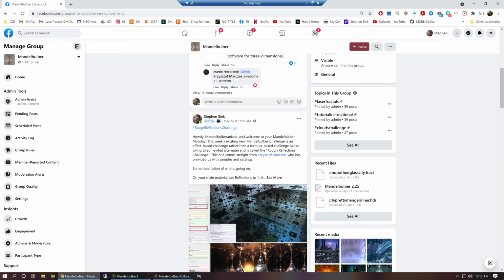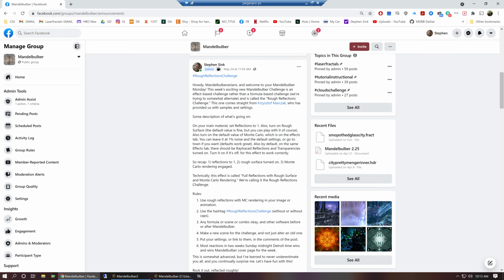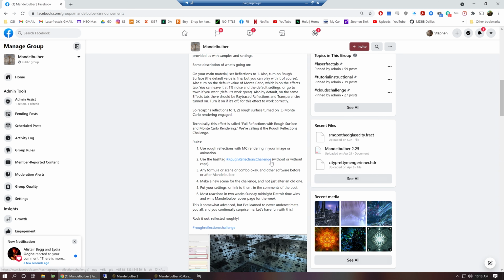Yeah. So we want to make sure that we set one of our materials to reflections to 1. We want to turn on the rough surface as well, and we want to play with the default value of Monte Carlo. So those are the things we want to do, and that's what we're going to do.